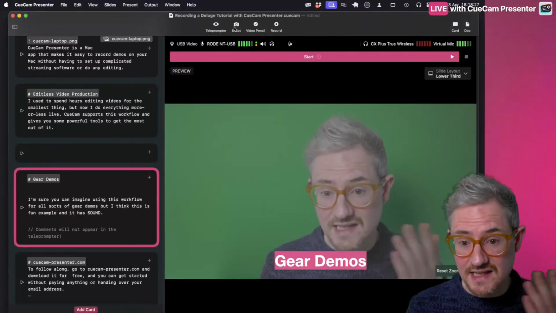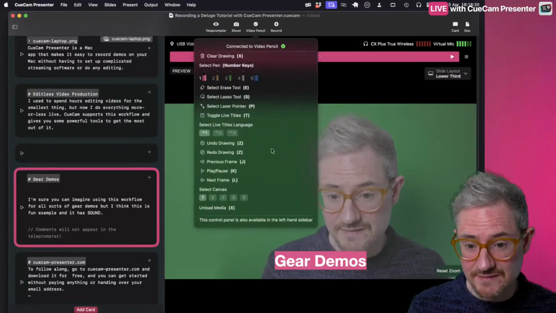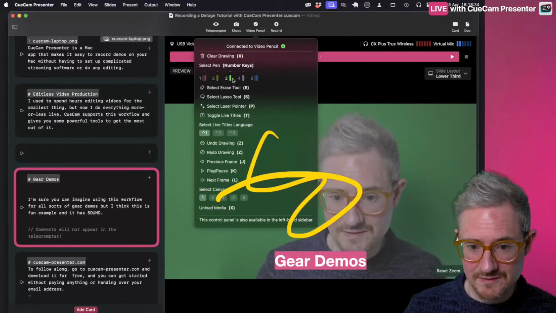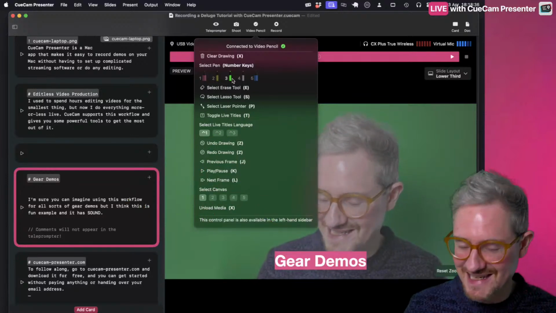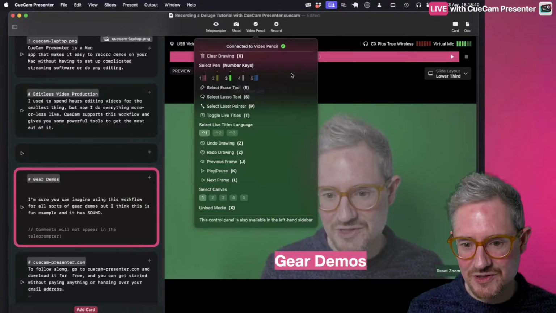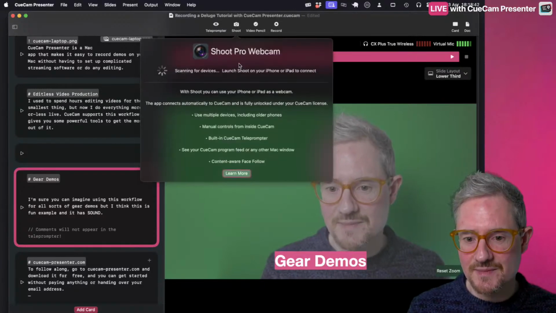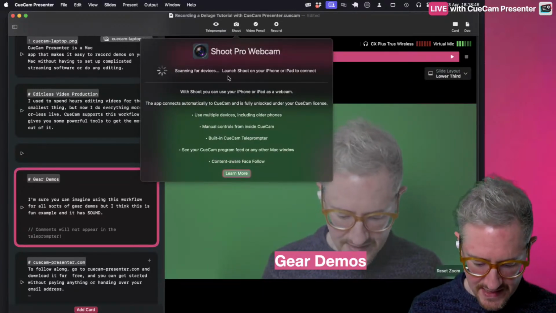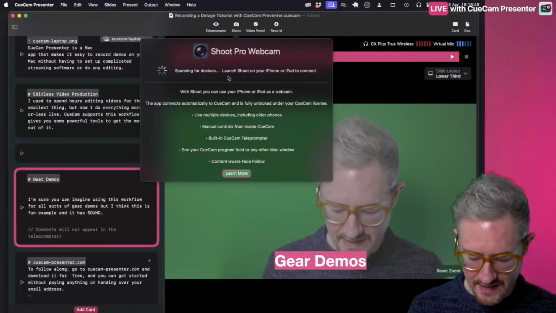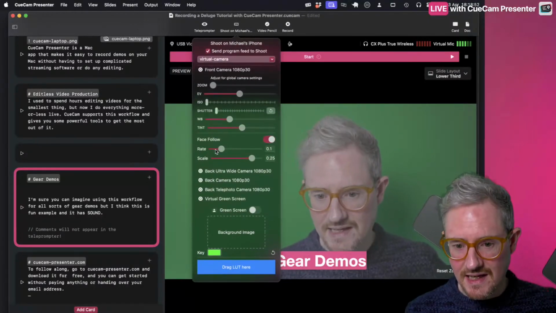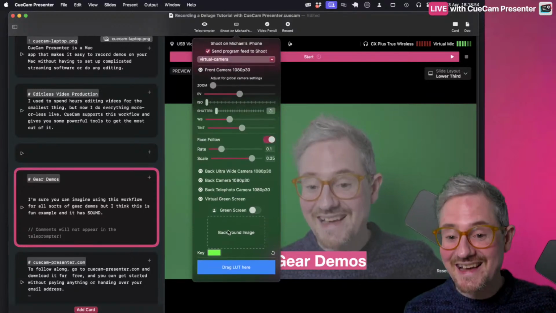And also, it's going to say, oh yeah, Video Pencil is connected. So I can click up here to change my pen selection, clear the drawing. So we've got all that stuff, and the keyboard shortcuts and the deep links are up there. It's going to say scanning for shoot devices, and if we have a phone, it's going to find it, and then that's going to be available up there, and you can do all the stuff that you want to do there.